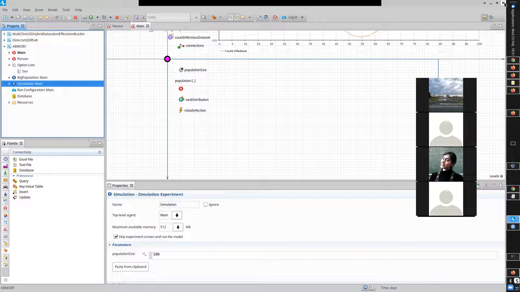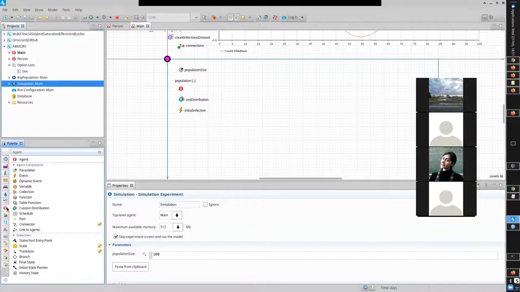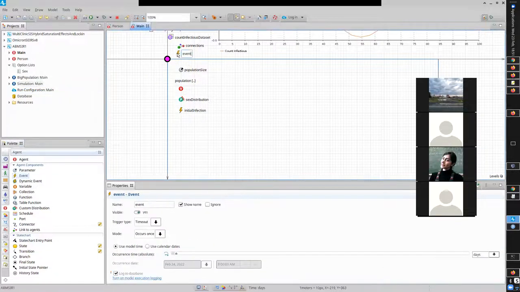This sounds like a nice idea, and it will point to a common mechanism here, which is, again, the use of events. So we're going to go into the agent palette, and we're going to call into Main. Why Main? Because we're computing statistics over the entire population. It's going to be an event.